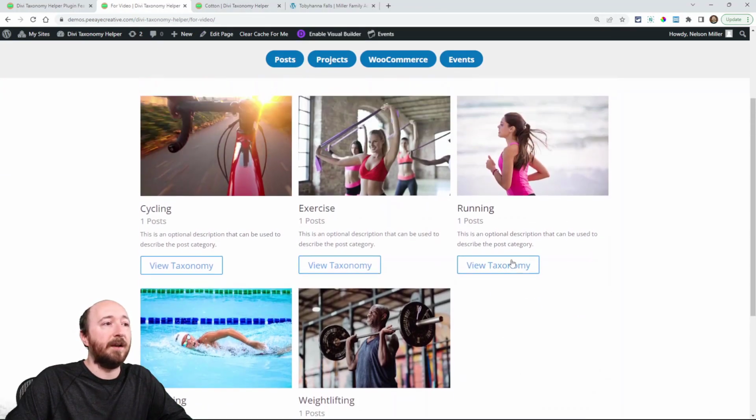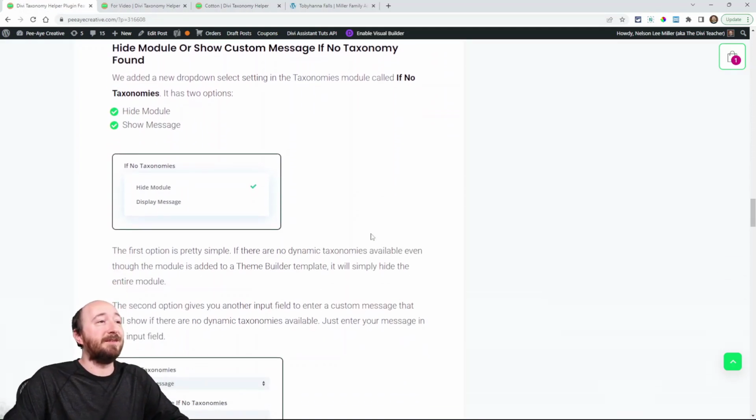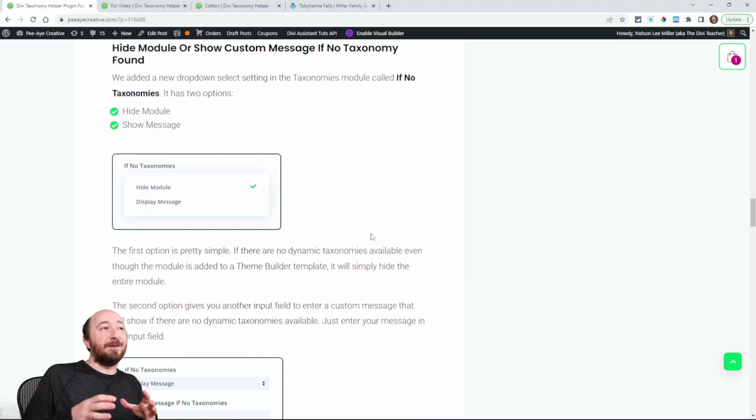All right, so you can see that hiking one isn't here anymore, okay? So that's pretty cool. Now the next one is kind of what I was saying earlier, something that came about just from me using it in a pretty interesting way. So yeah, let's get to that.